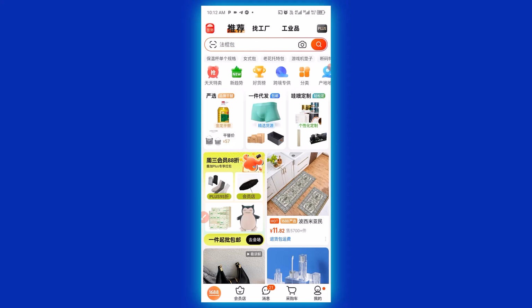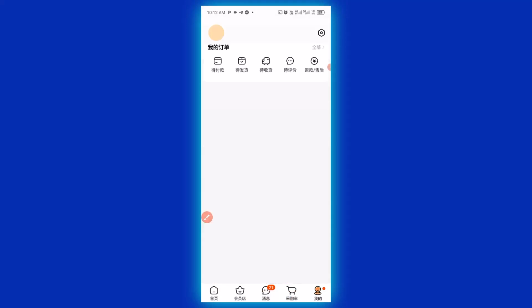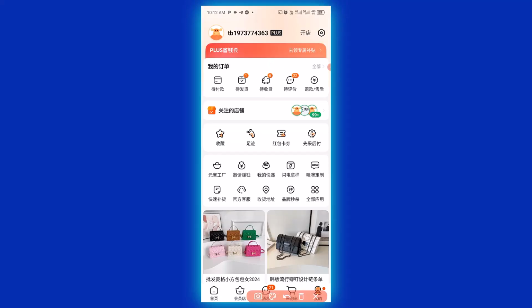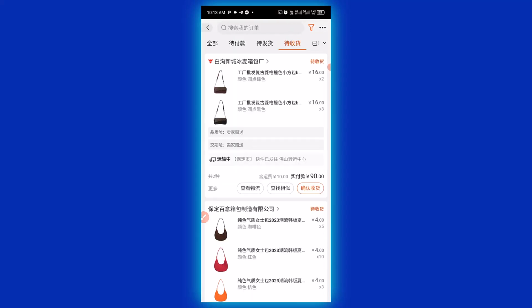After you open up your 1688 shopping app, the next thing you want to do is click on here to visit your profile. Then click on items in transit. It takes you to the number of items you have in transit. For you to find and delete your received goods on 1688 purchase history, the next thing you want to do is make sure you click on here.